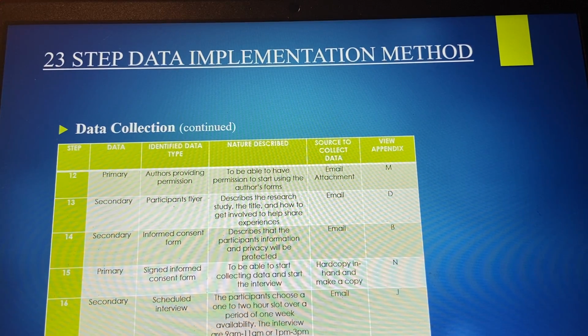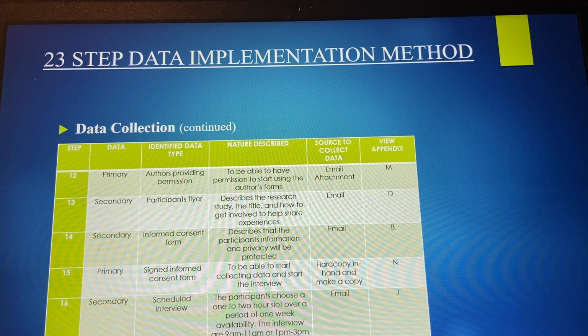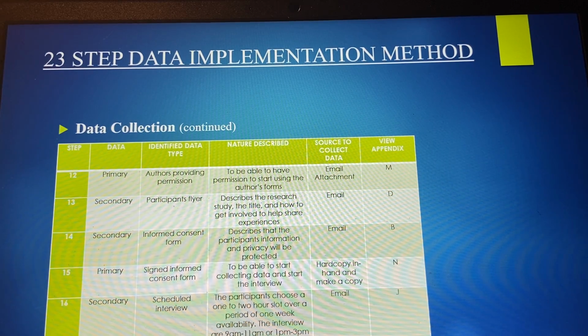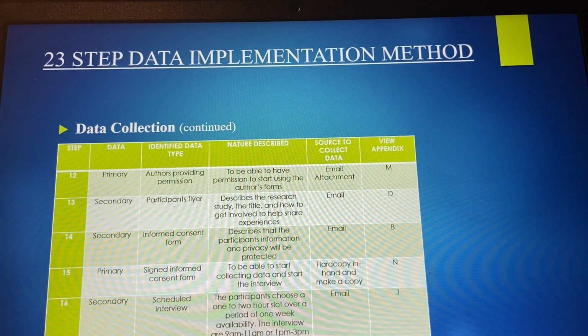Participant flyers were sent out, informed consent forms sent, and signed informed consent forms are received back. But for this 23-step data implementation method, more so for face-to-face, I have encountered challenges, even scheduling an interview. The participant from the retail organization had an email address. They reached out to me, and then I was instructed by the retail organization leader that the participant doesn't check email that often. So I will be having a face-to-face interview tomorrow.